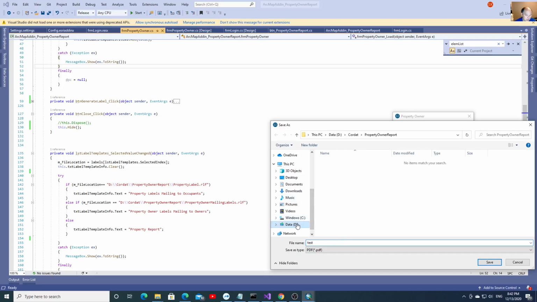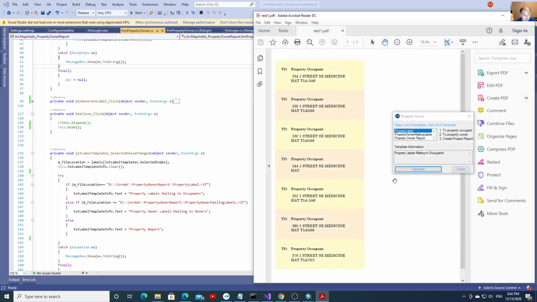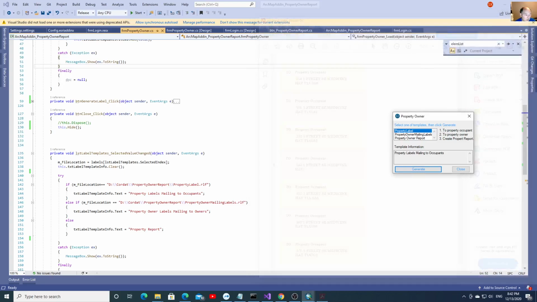I needed to put it somewhere. Don't put one there. Don't put document here. Test. I just give it test one. Okay. You see, it's correct. Main label.